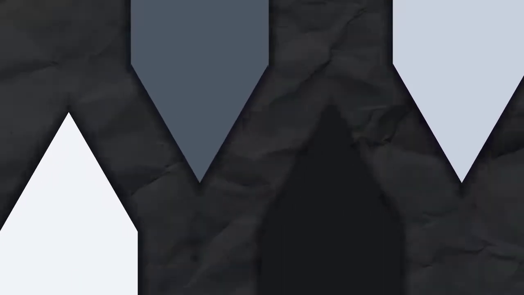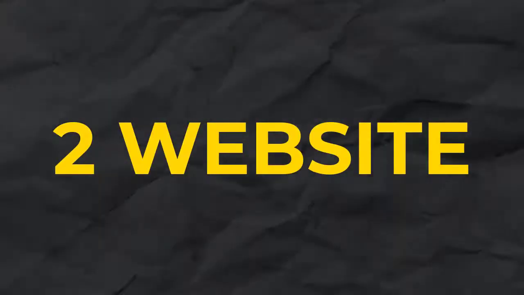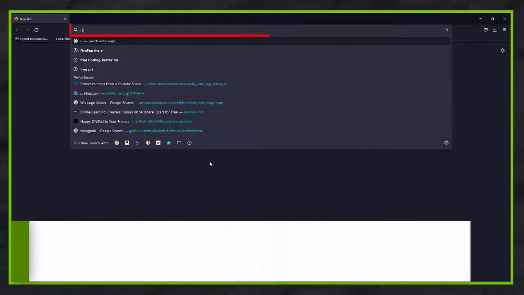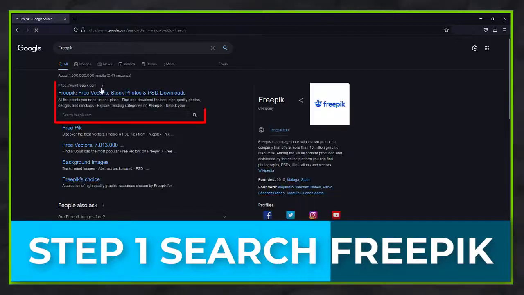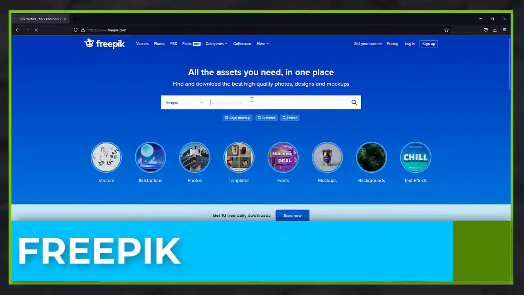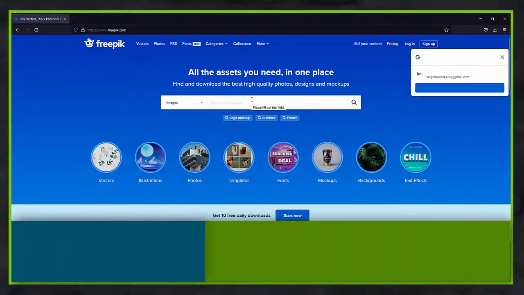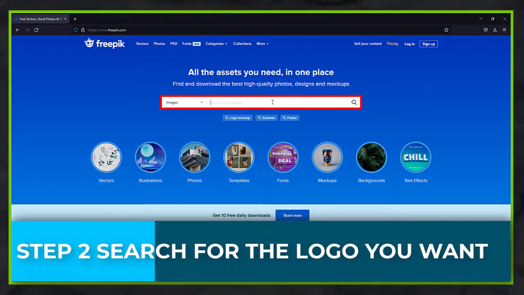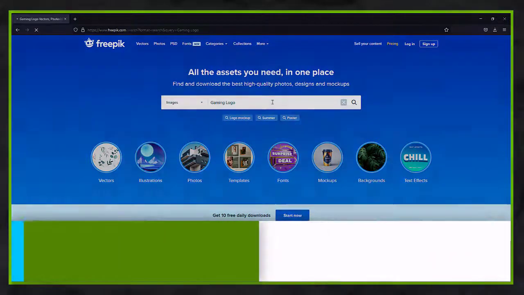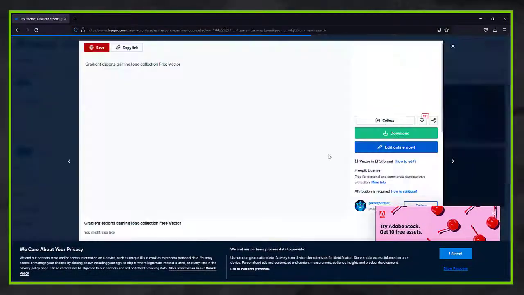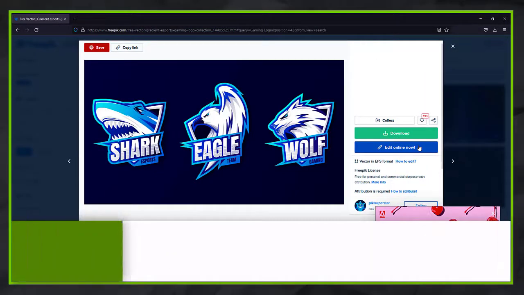Now let's move on to website number two, which is Freepik. So from this website you can get any template related to content design such as logos, mockups and much more. So let's say I'm going to type here gaming logo, then I'm going to select the template which I like and I can edit it online easily by just clicking on this button, Edit Online Now.